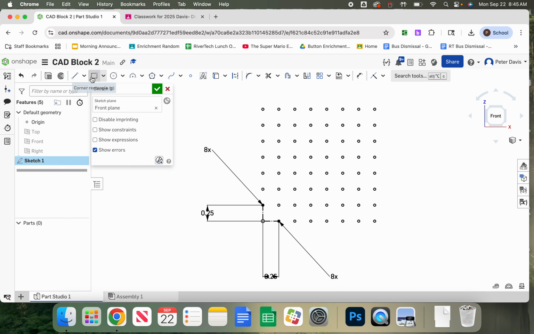Last time we used the line tool, this time we're going to use the corner rectangle tool. I'm going to click on the corner rectangle. If you don't see the corner rectangle, click on the drop down arrow next to it. You'll see there's a couple different rectangle tools we can use. Corner rectangle is the go-to for this one. I'm going to click on my first point, and I'm going to draw over 1, 2, 3, 4, 5, 6 blocks, and then go up 6 blocks to get my 1.5 by 1.5 square.